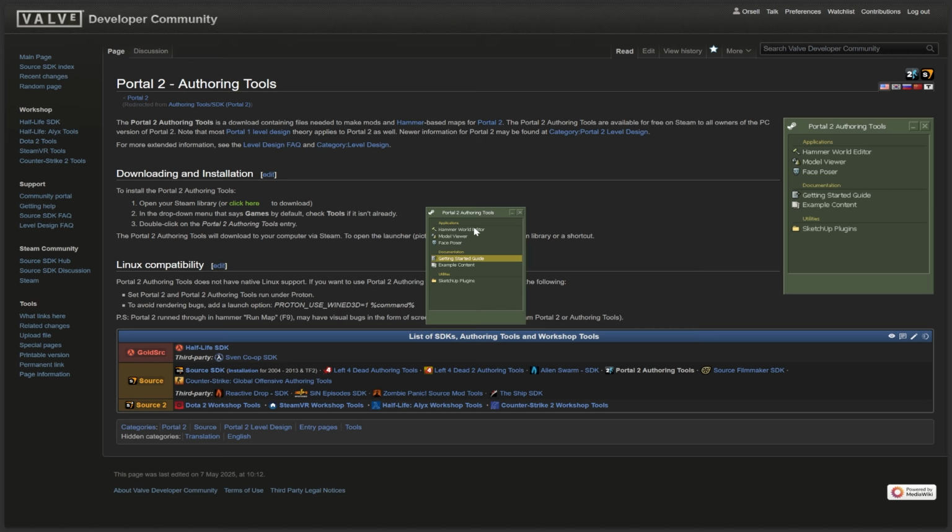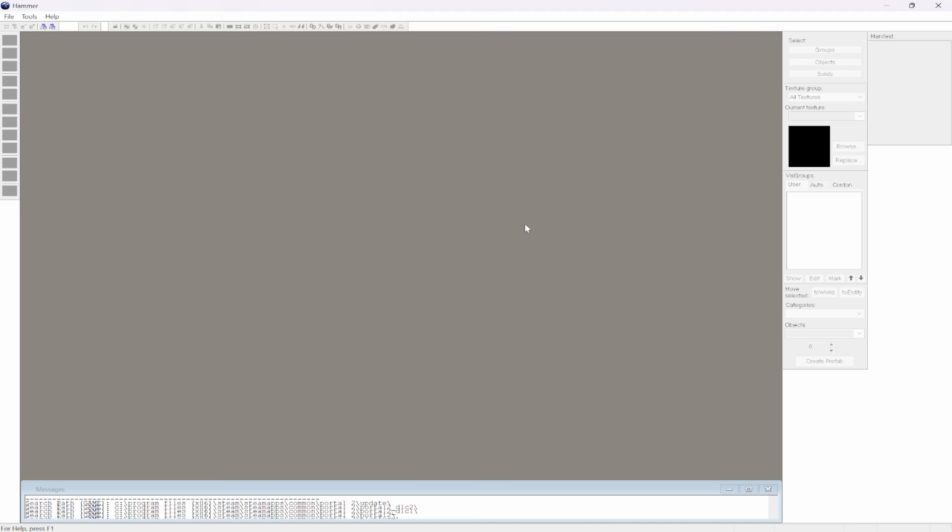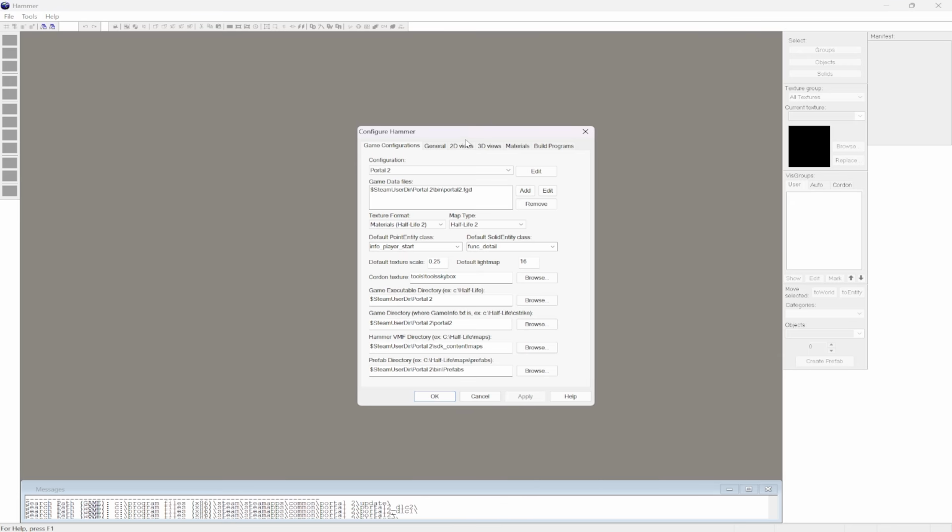Once you have Hammer, just simply double-click Hammer World Editor, and Hammer will pop right up. Once Hammer is open, you might see a dialog that mentions Game Configuration. I don't have that here, as this is not the first time I've opened Hammer. If you don't get it, but you want to see what I mean, go to Tools, Options.